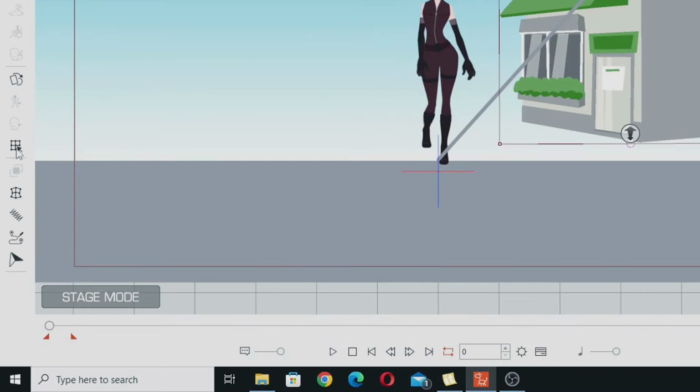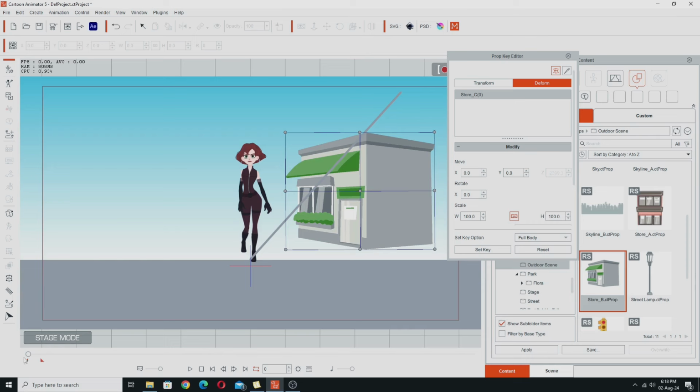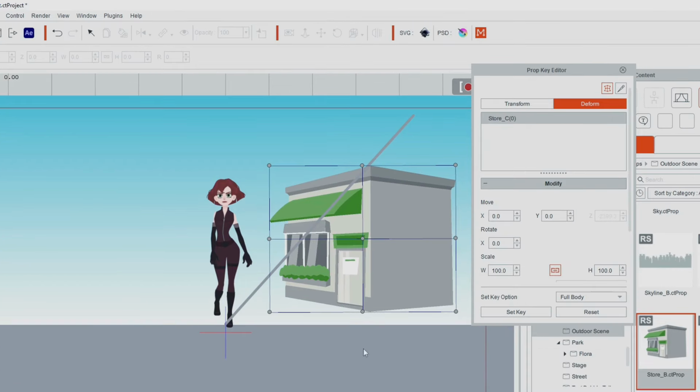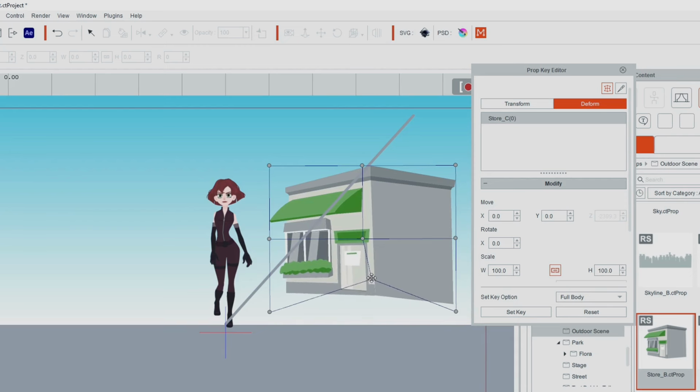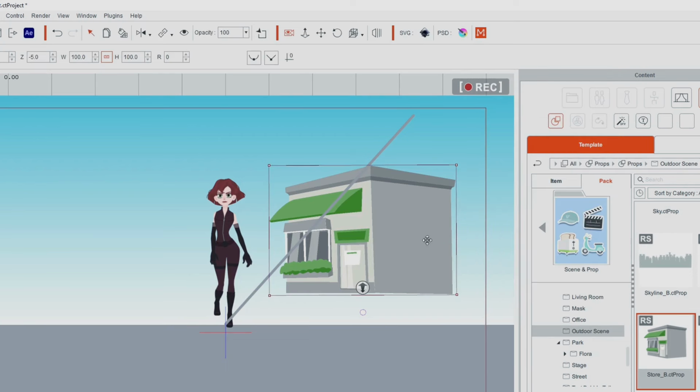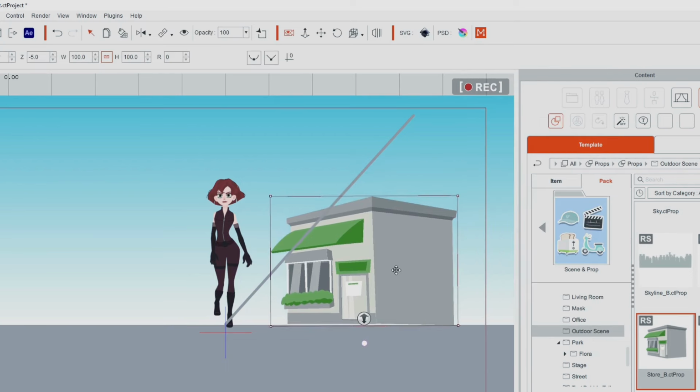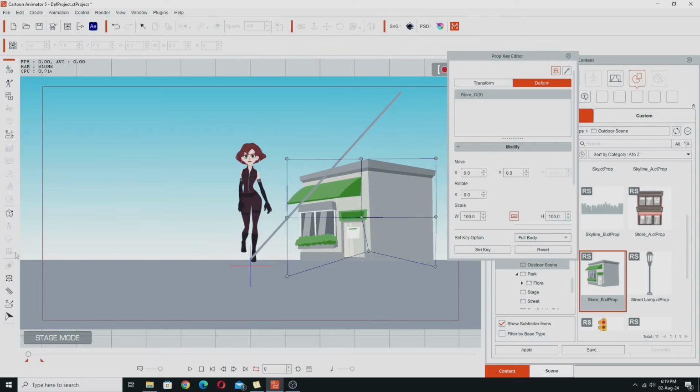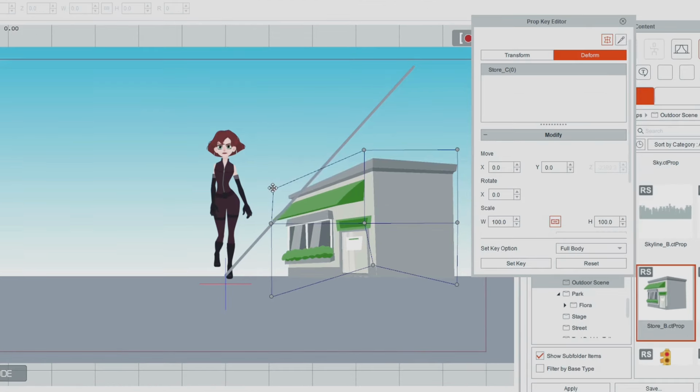To do this deform, we open up the prop key editor, making sure we're on the first frame of the animation so we're not creating any keyframes. We're making sure we're on the deform tab here and start moving things around to try and flatten the bottom part of this building. I'm not going to spend too long on it. Then I'm just going to get out of this so I can move this down to my horizon. Then open up the prop key editor again, and we're going to adjust the top part of the building, give it a bit of a slope.